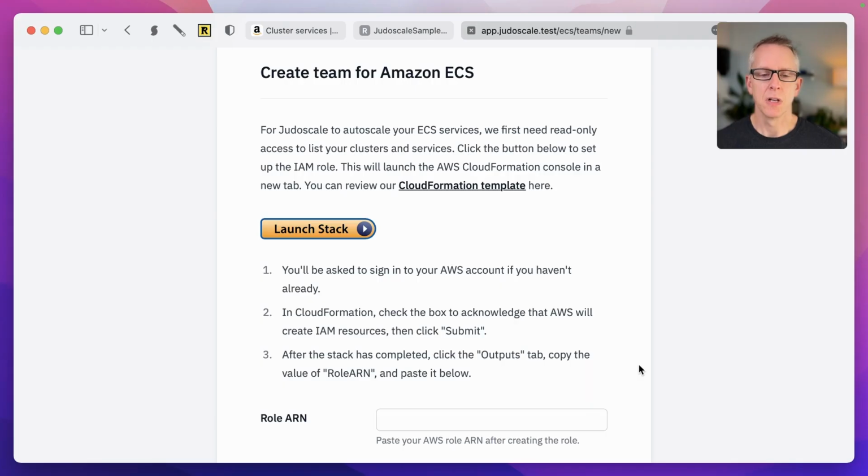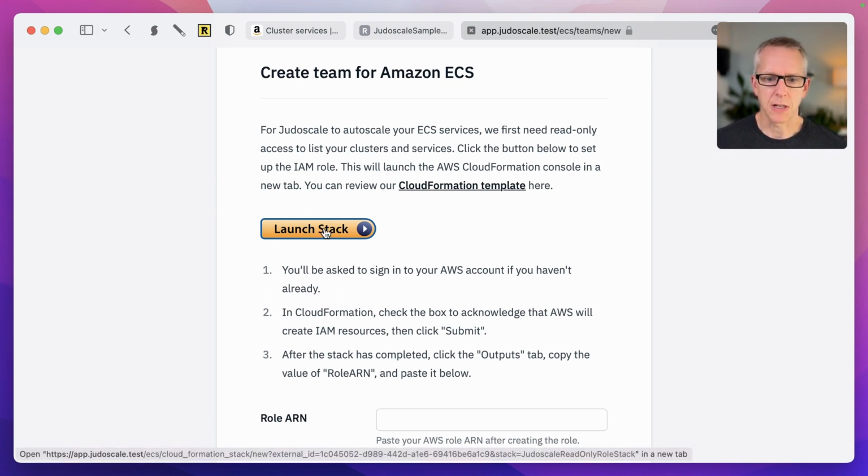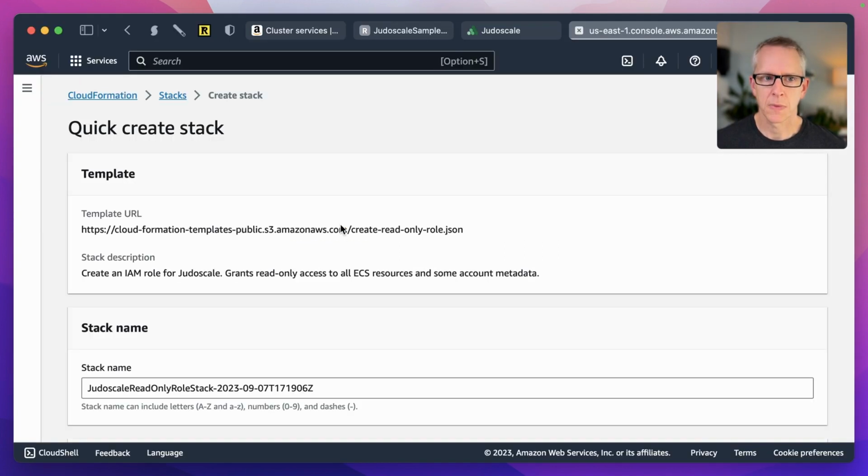Okay, and now Judoscale is asking us to create an IAM role in Amazon so that Judoscale can list the ECS clusters and services in your account. So Judoscale is making this super easy. We use CloudFormation. All we need to do is click Launch Stack here. This is going to take us into CloudFormation with a stack all ready to go.